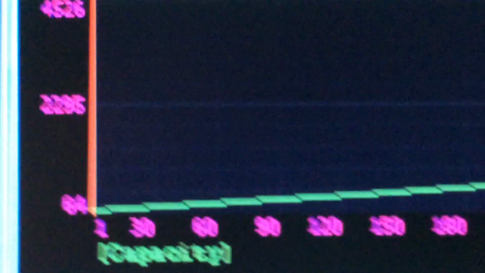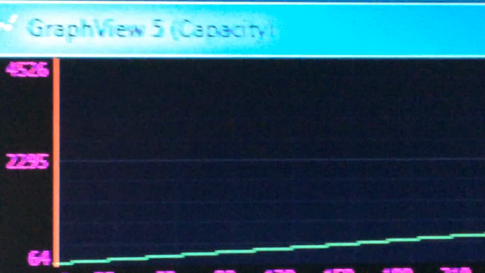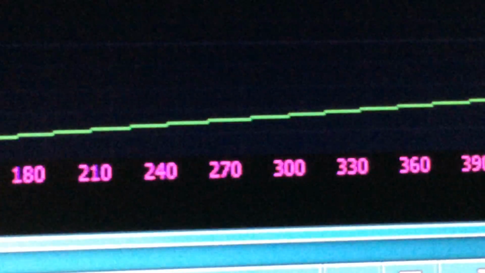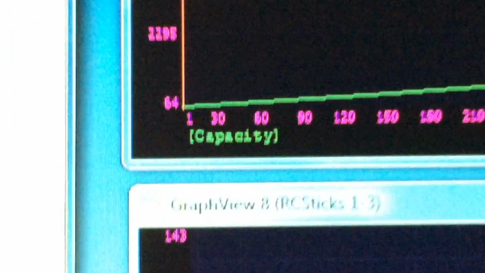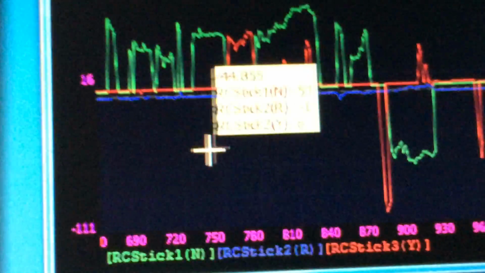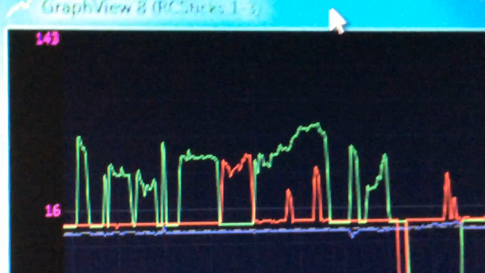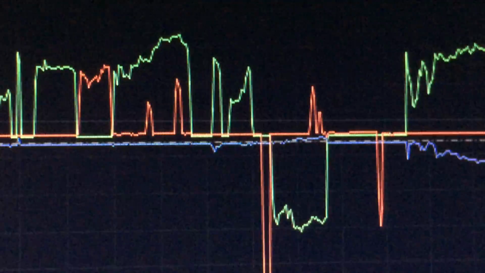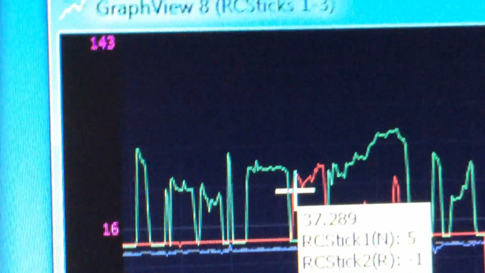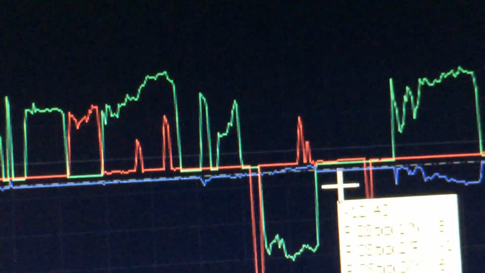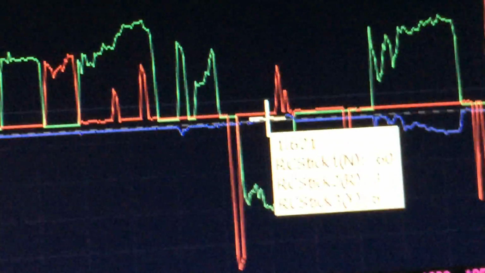Okay, so let's go over here to the capacity graph, and this is the milliamp hours I consumed from the battery. And the sticks: this is the actual position of the sticks, in case there was a strangeness with the sticks. In other words, the elevator stick is the green one, the blue one is the aileron, and the red one is throttle, I believe.